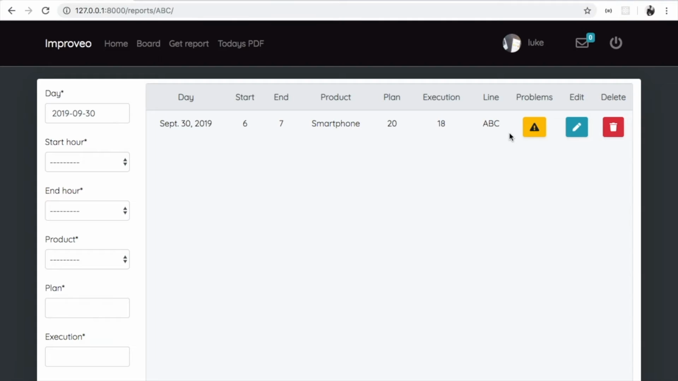So we have our first result. We can now delete it, we can edit it, we can also assign problems. And since we haven't met the target, it wouldn't be a bad idea to add some problems. So I'll do that now.